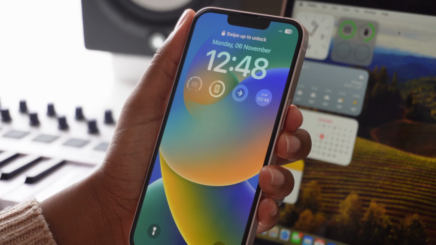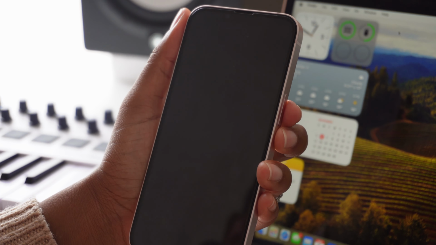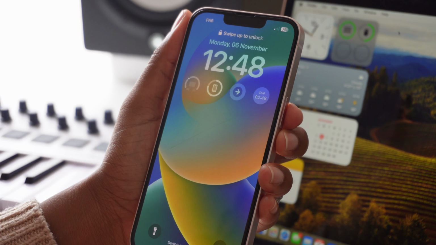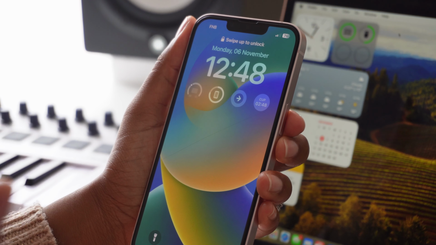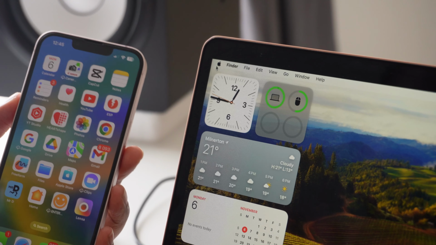And there we go, you've just restarted or rebooted your phone. In case you were stuck or anything was not working, once you turn it back on, it should be working just fine.